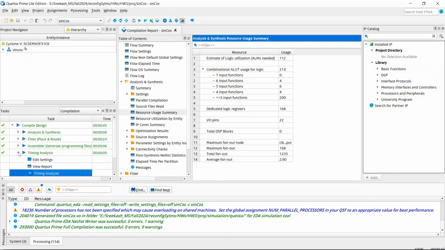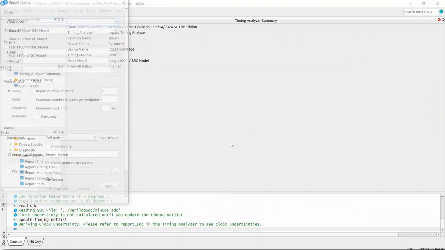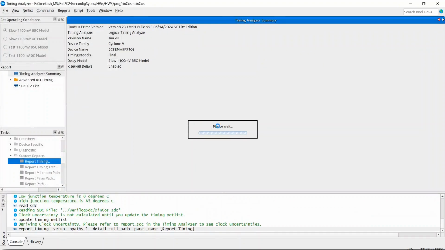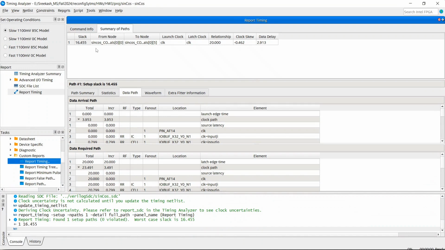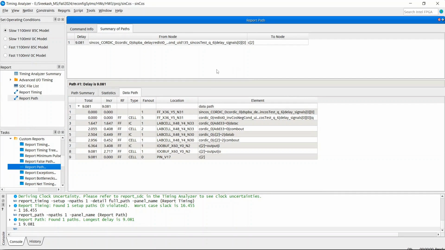Now, go to timing analysis, open timing analyzer, go to custom reports and report timing. Here, as you can see, the slack is positive with 16.455 nanoseconds. And for the critical path, report path. Here the delay is 9.081 nanoseconds. Now close the timing analyzer.